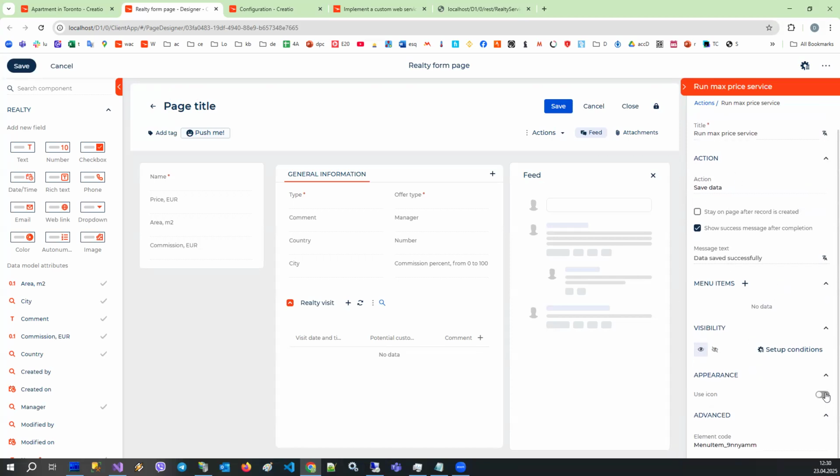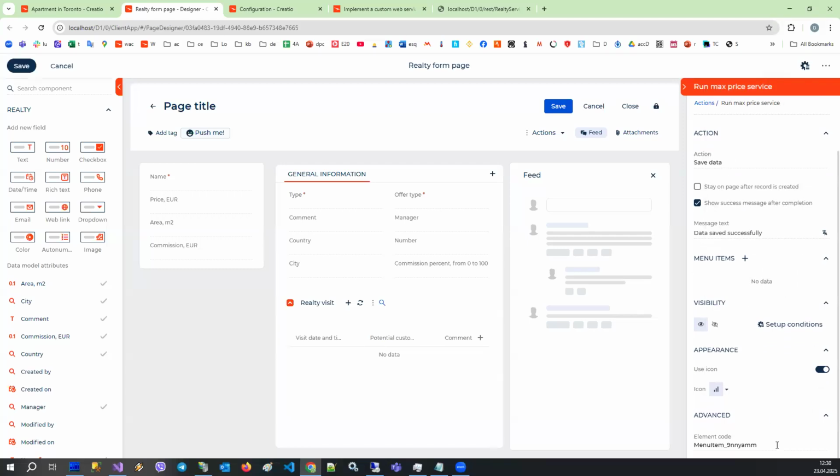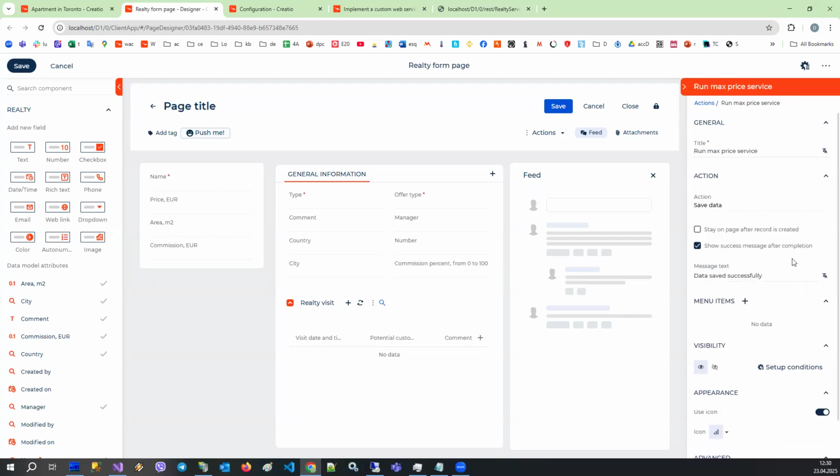And here, maybe we can use an icon, maybe some image here. And it makes sense to provide a custom human-friendly code for the run max price service menu item. So this is the code. Okay, made it, save it.